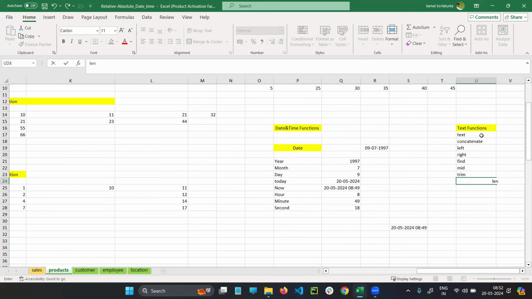So we are discussing text related functions, right? We have a function called text, and concatenate is one of the functions. Also we have left, right, different functions. Trim is there, length is there. Along with that, we can go with the substitute function. Okay, we have the substitute function.